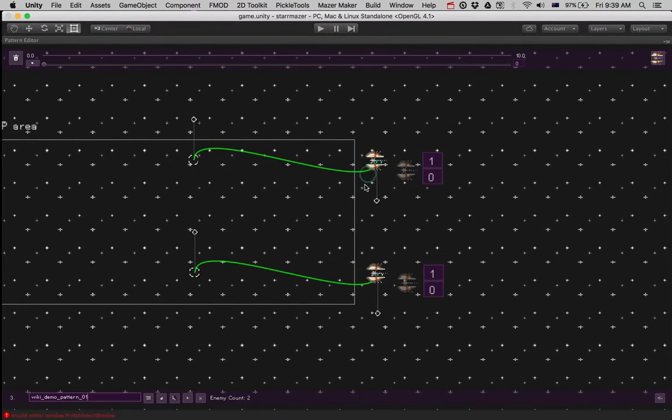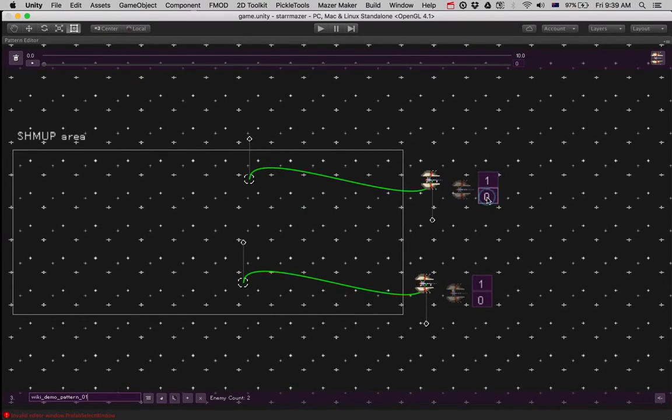And we have some options for this. The dim version of the enemy is its actual starting spawn point. That's where the enemy will be created as soon as this pattern is started. The green line is the spline or path that it's going to travel along over the course of this pattern. I can adjust the timing of this with these two values here.